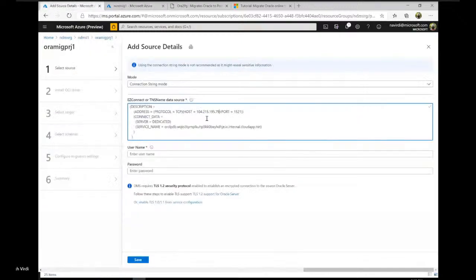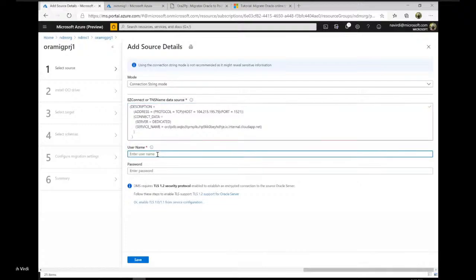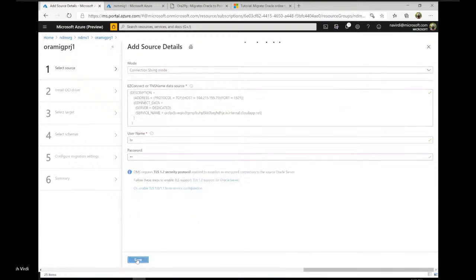So I just move this, specify the username that I want to connect with, and the password. You need to make sure that Oracle has the 1.2 security protocol enabled. There are complete steps on how to enable it. By default, when you install, it should be enabled, so you don't have to worry about that. But let's click on save and see if we can connect to the Oracle.